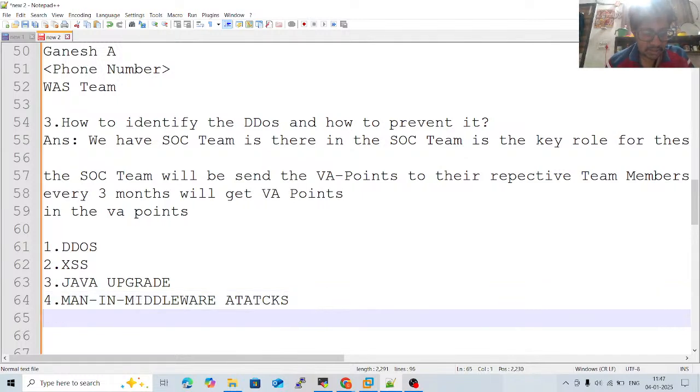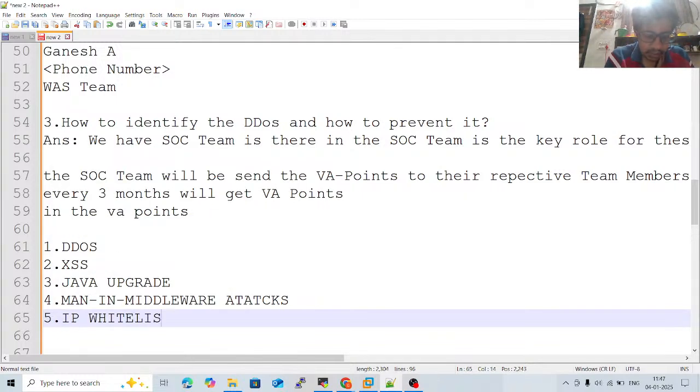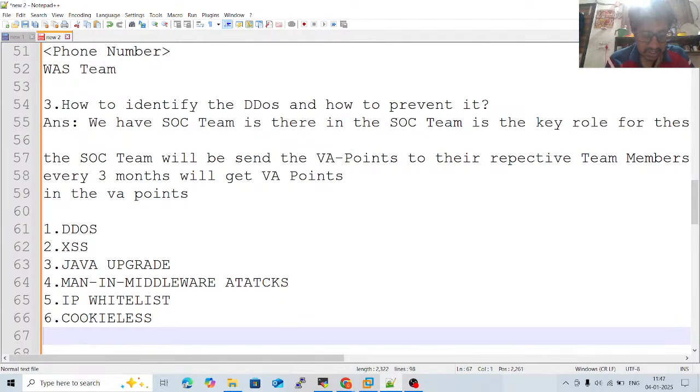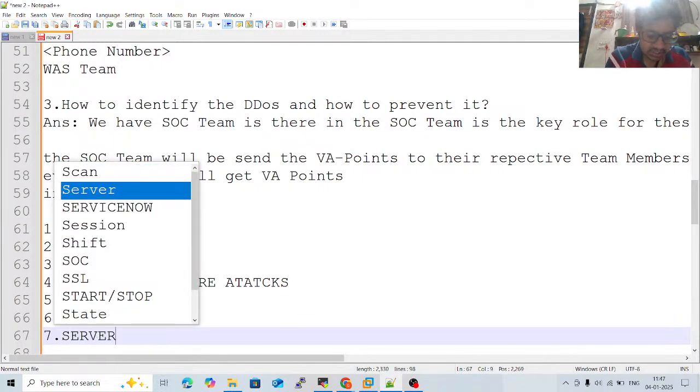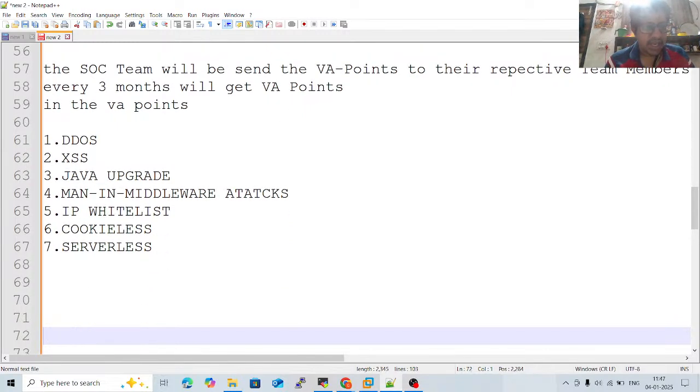Man-in-the-middle attacks. And the fifth one is IP whitelist. And the sixth one is cookieless. And the seventh one is serverless. These are the main scenarios we can use in the SOC team.